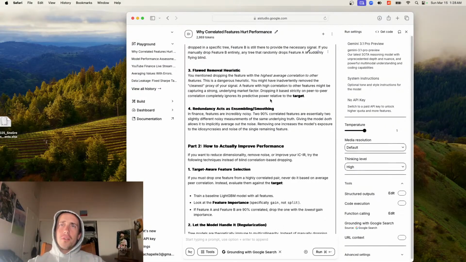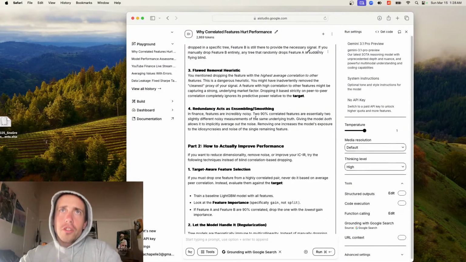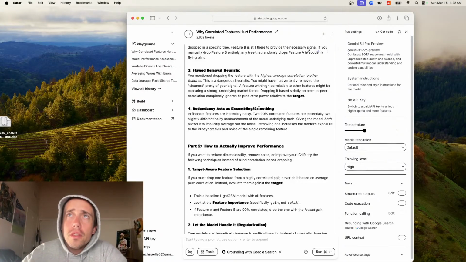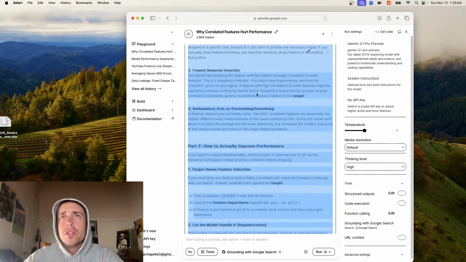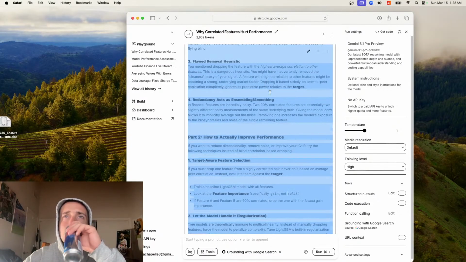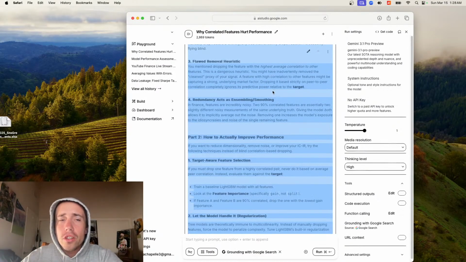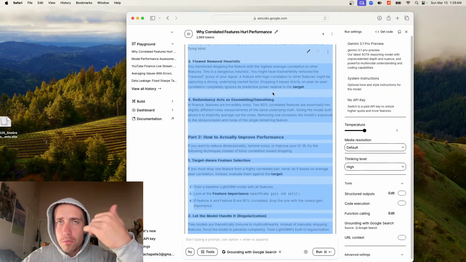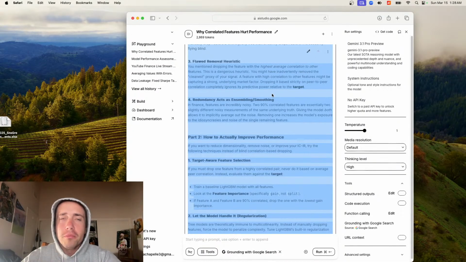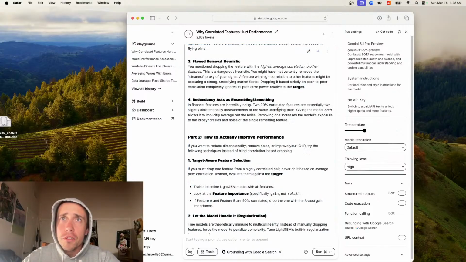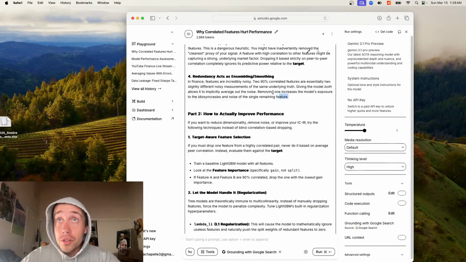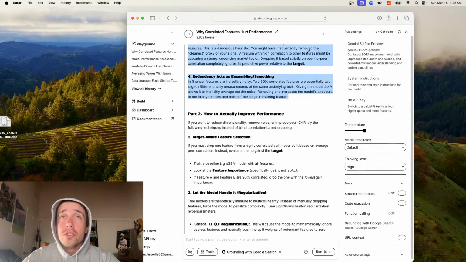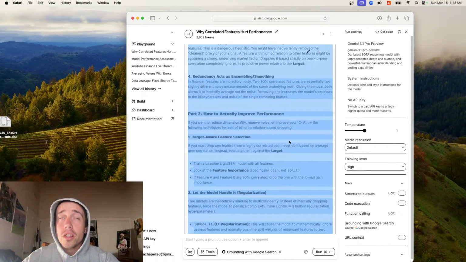A feature with high correlation to other features might be capturing a strong underlying market factor. Dropping it based strictly on peer-to-peer correlation completely ignores its predictive power relative to the target. So that makes it seem like I don't want to drop features, but things I've read make it seem like I do want to drop features. You don't want too many features. In finance, features are incredibly noisy. Two 90% correlated features are essentially two slightly different noisy measurements of the same underlying truth.